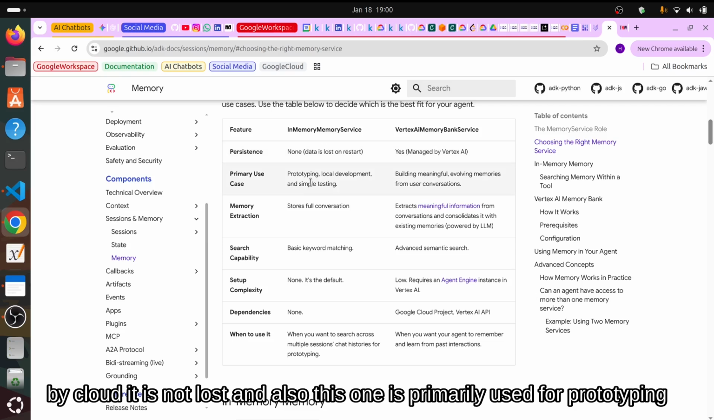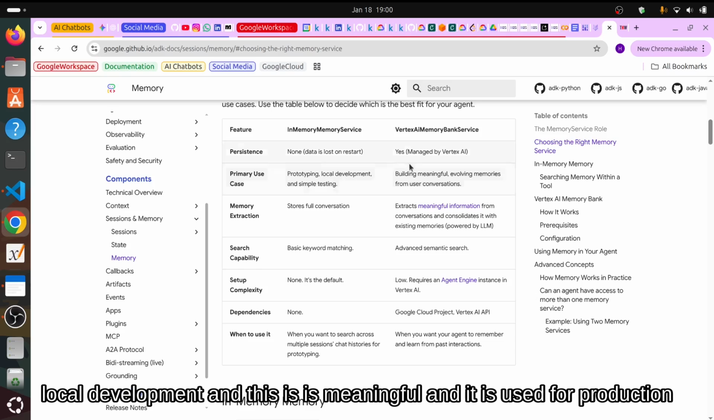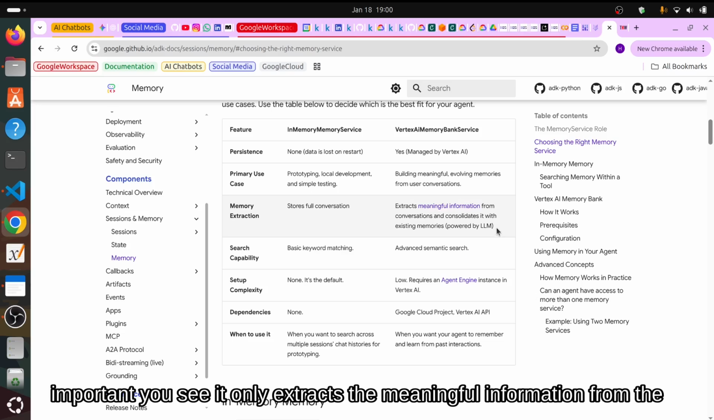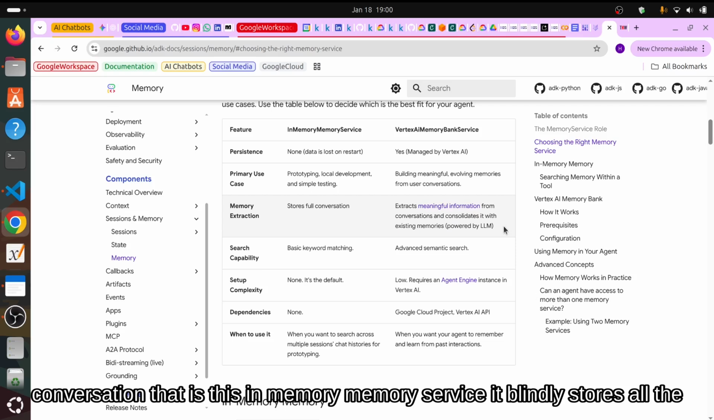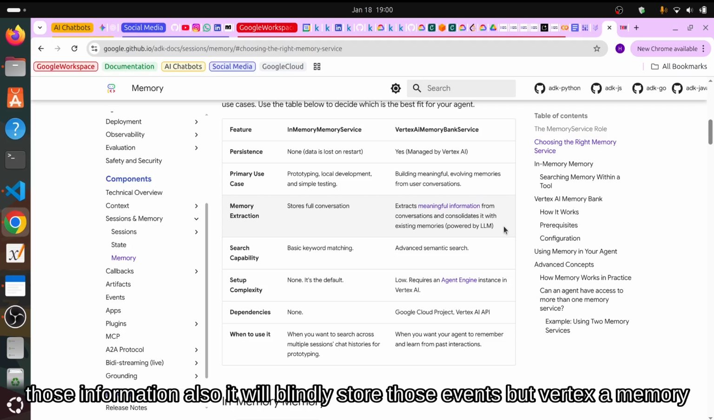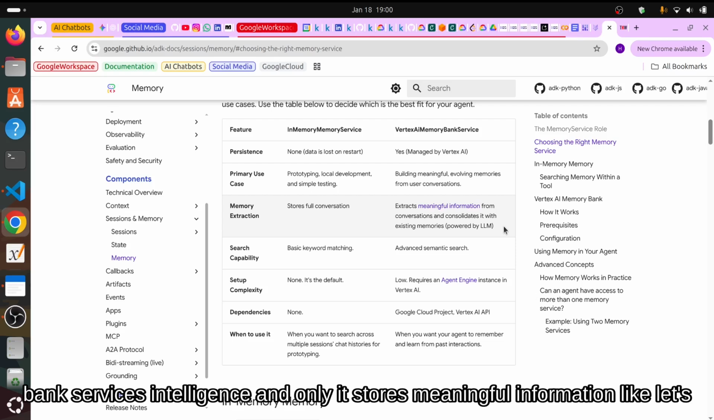The in-memory service is primarily used for prototyping and local development, and the Vertex AI Memory Bank is used for production-ready projects. The in-memory service stores the full conversation, but for the Memory Bank, this is important, it only extracts the meaningful information from the conversation. The in-memory service blindly stores all the information. Even if you ask what is your name or what can you do, it will blindly store those events. But the Vertex AI Memory Bank service is intelligent, and it only stores meaningful information.